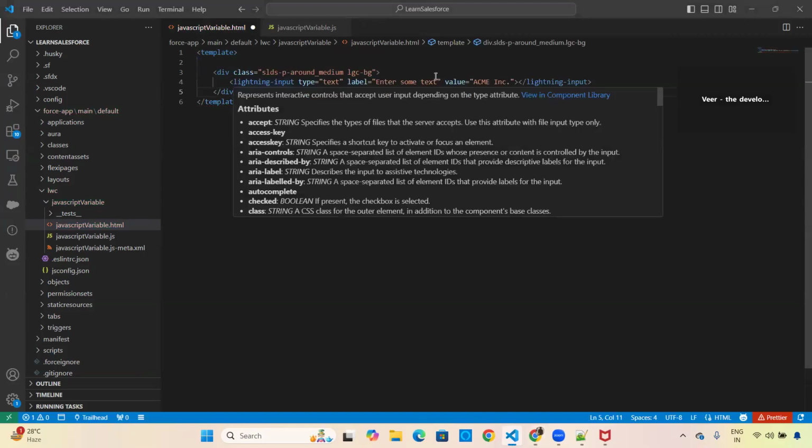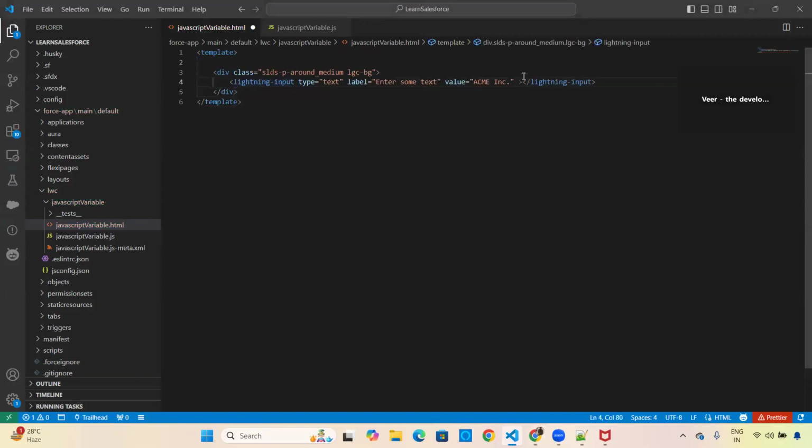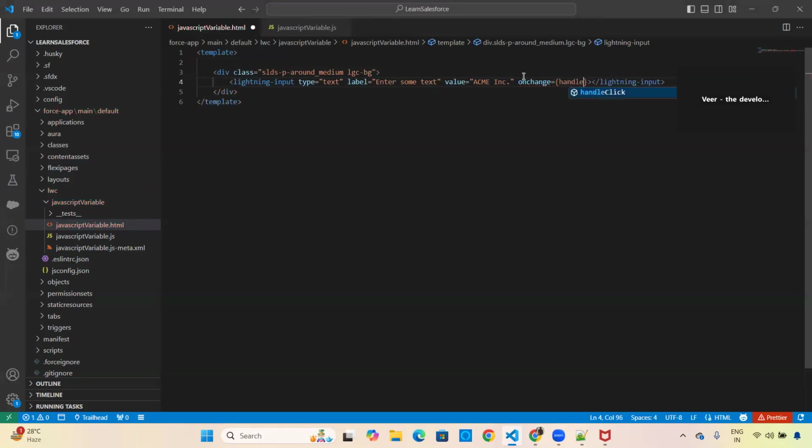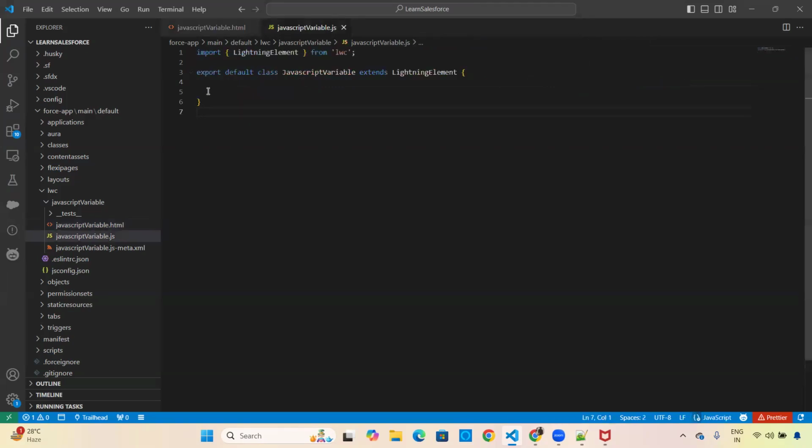Okay. So, I'm also adding a function here, on change. Text, enter some text. By default value, you will see this and on change. Reactive example. Okay. Hello.